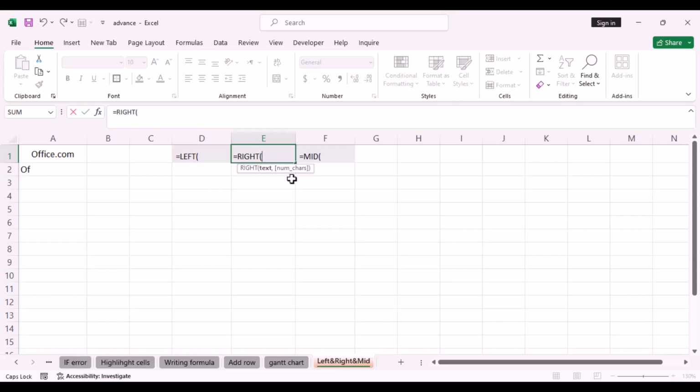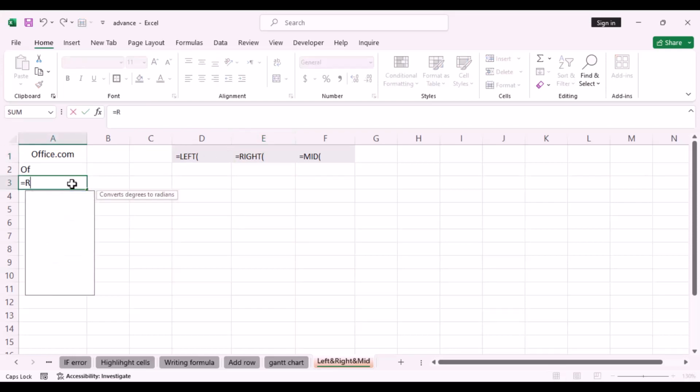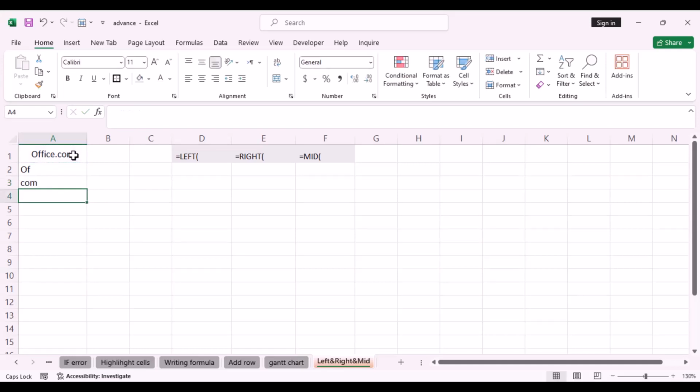This argument is optional. We use the same text string for this function. We write RIGHT and say that 3 characters should be separated from this cell. Now you will see that when we press enter, 3 characters are separated from the right side.